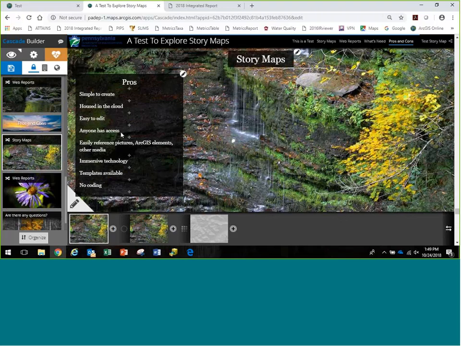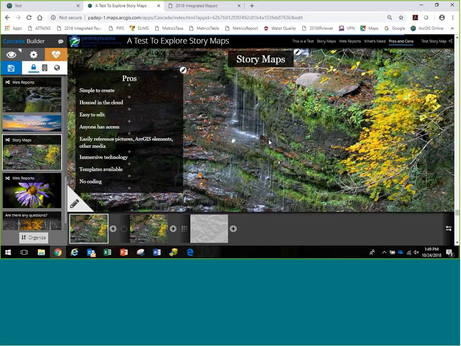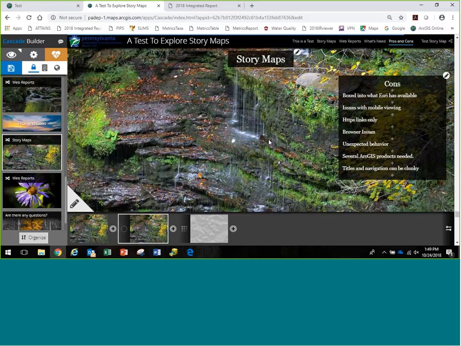Anybody can have access to this. You can easily reference pictures and other media, as you see, by just editing and adding in either new slides or new sections. You don't need to know coding, and ESRI already gives you templates, and the template that we're working in today is Cascade. And it is an immersive technology. You can interact with it. Anything else, Carrie? No, I think that's good.